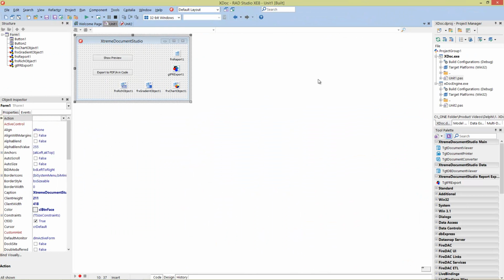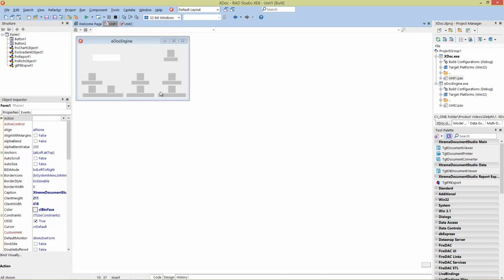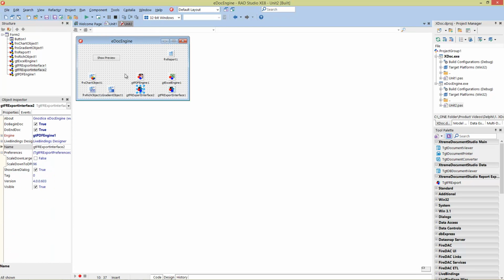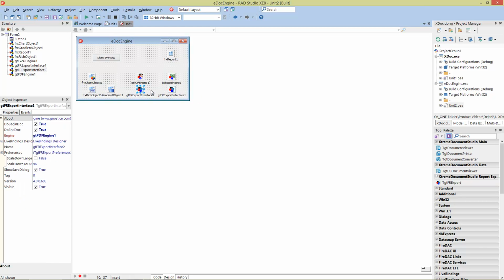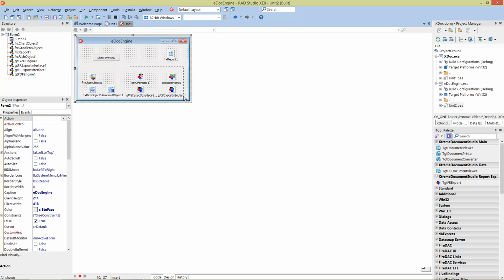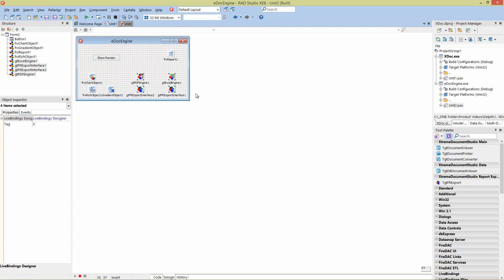We have further simplified the steps required to implement report exporting capability in your applications with XtremeDocumentStudio, as compared to what it was in EDoc Engine. With EDoc Engine, we had to drop the engine component and the export interface component for each format that we wanted to allow exporting to.